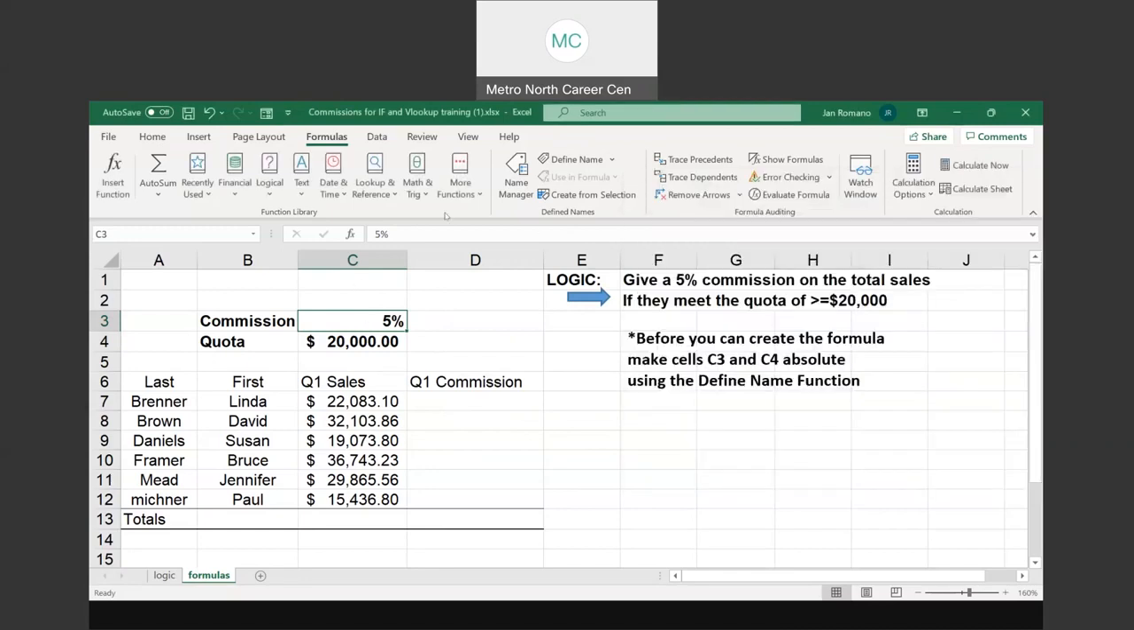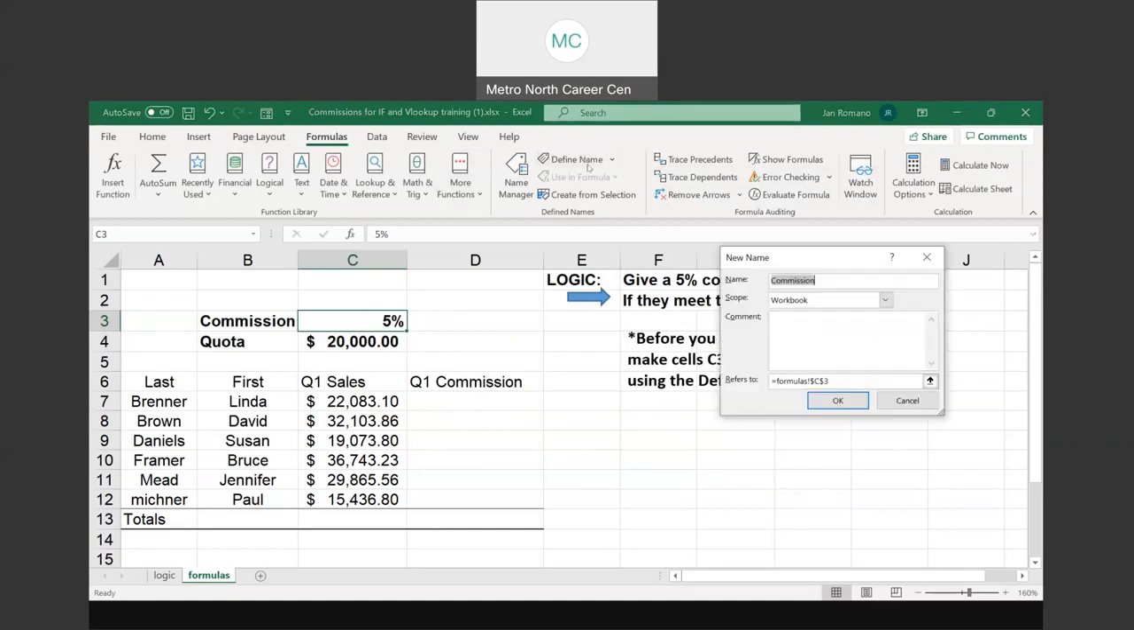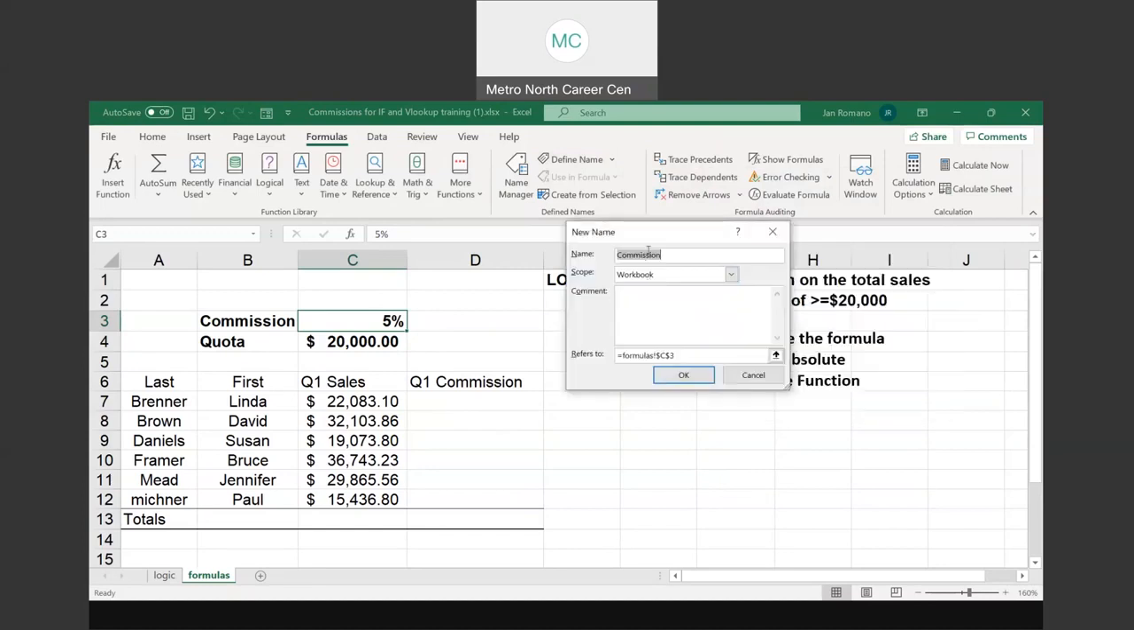All right, I do want you to notice Formulas once again, Define Name. Notice this time this dialog box pops up. Do you see the word commission here? I did not type that. I want you to know that Excel helps you. It will type the name of the cell if it sees that someone typed a label beside the cell or above the cell. That's where it got the word commission from. So it's naming this cell C3 commission.